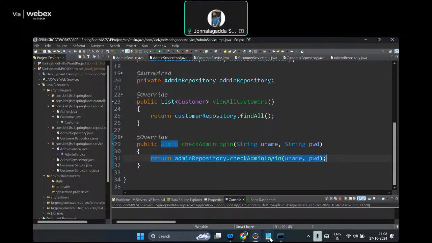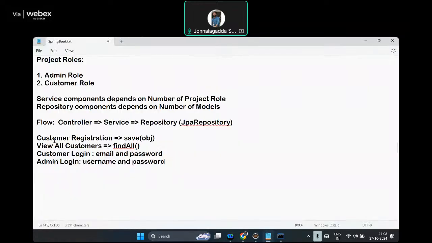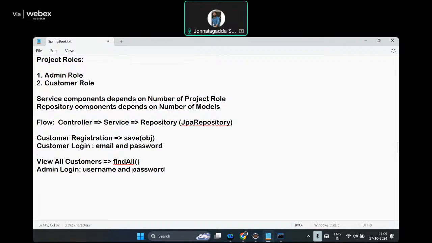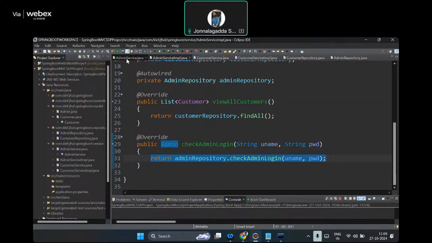As of now, we have done with the 4 operations. Customer registration and the login will be done by the customer directly, view all customers, and admin login will be done by admin. Later we'll add the remaining operations one by one accordingly. So let's implement these 4 in today's demonstration. Right, we are done. Now I'll close all the tabs.